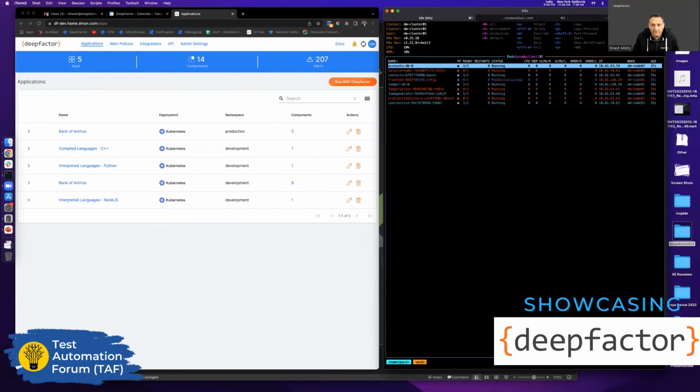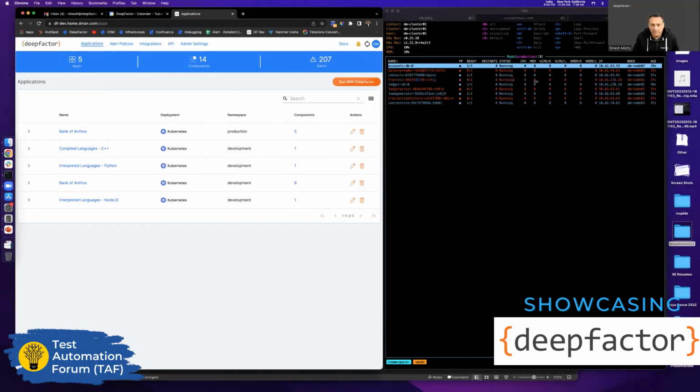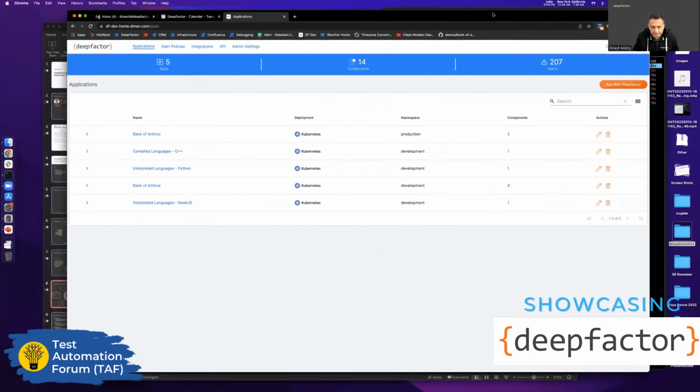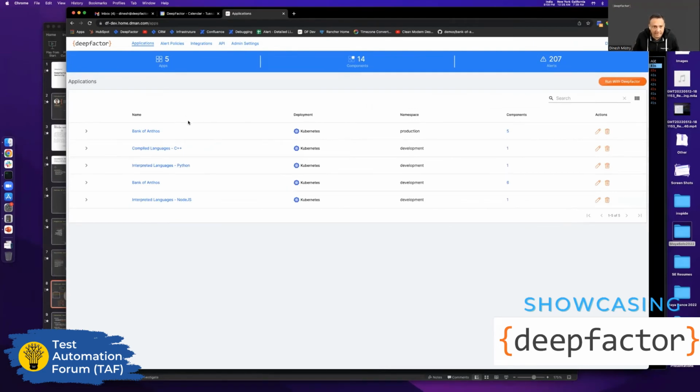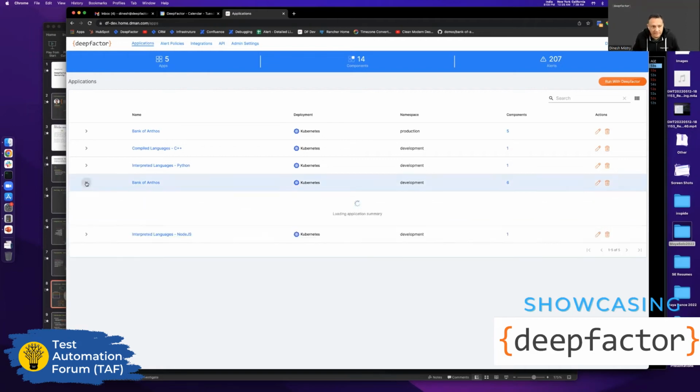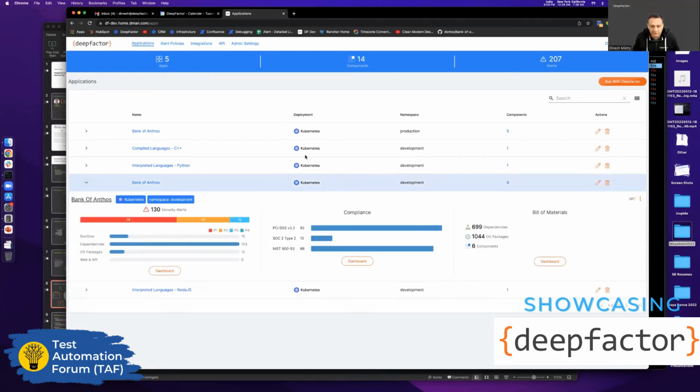So now I'm going to walk you through our application a little bit. I'll make this a little bit bigger. So here you can see, as I mentioned earlier, everything is organized by application. And from here, you can continually drill down to understand the security posture of this application. So I'll take a look at the previously deployed Bank of Anthos application here. And if I expand it, you start to get some more information.